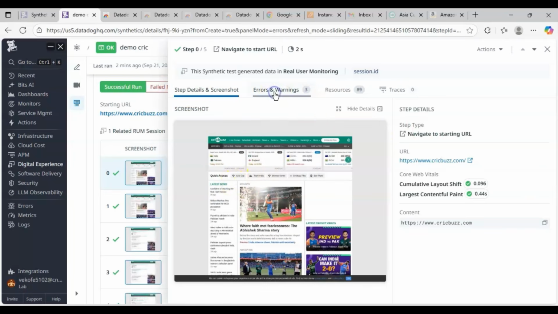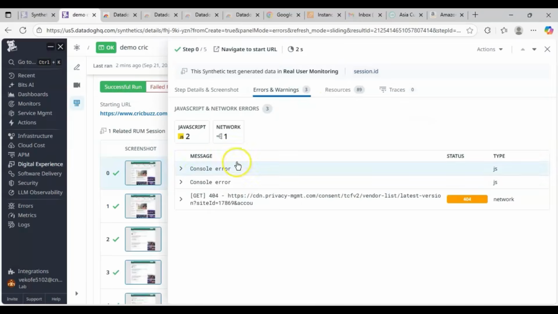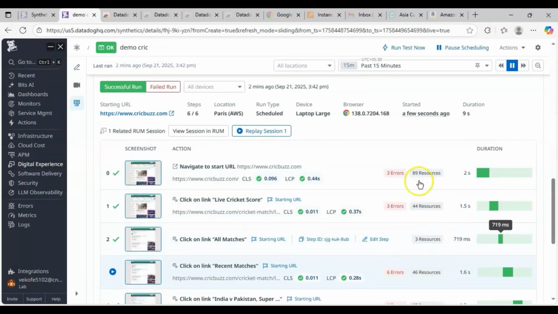Then if I go into the errors and warnings, it will tell what the error is. It is saying console error, type is JS, and here one more error is there, that is 404, and it is related to the network. So that's how you can capture the things and monitor inside Datadog. And if there are any errors, you can transfer this information over to the application development team. They can look into it and fix it immediately.